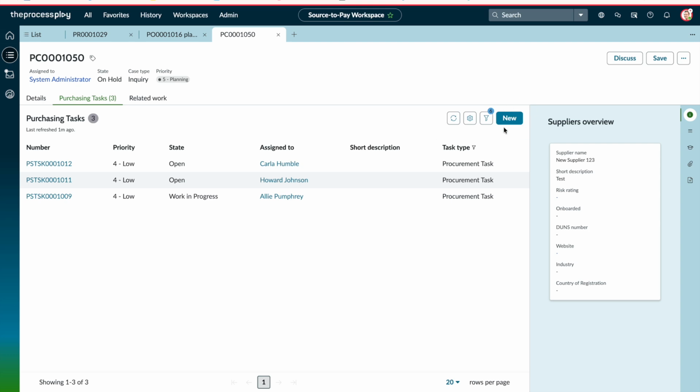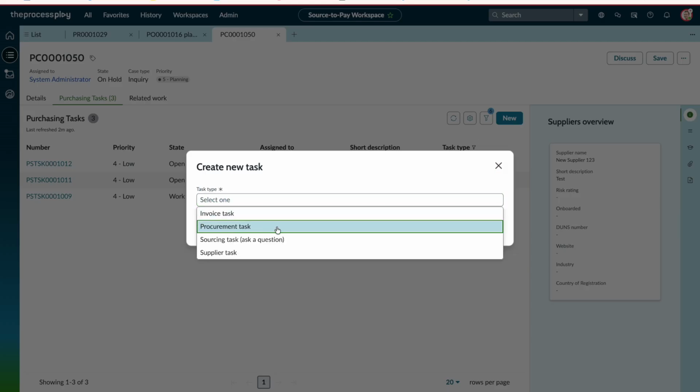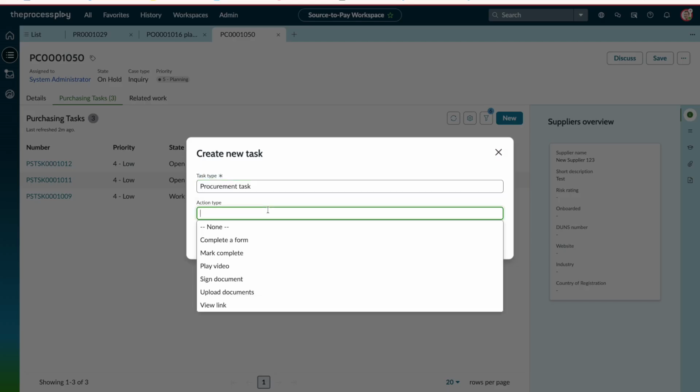So I'm going to click on new. I'm within a procurement case right now. It's not activated for all tables within the platform, but within source to pay and within finance ops, with some of the demos that we've been focusing on, absolutely is. So if I click on new and click on procurement task, I come up with some action types. This is all going to present within the Employee Center if you've got the right roles.